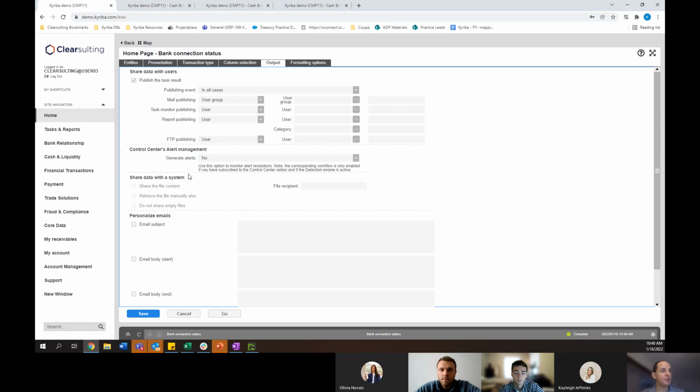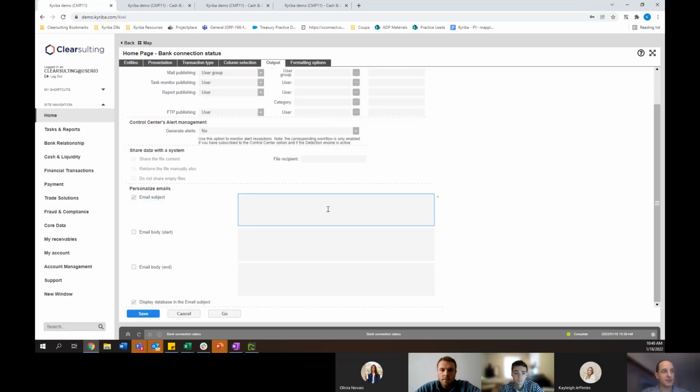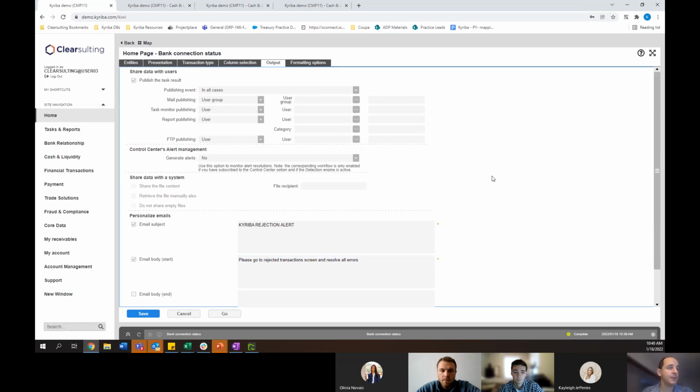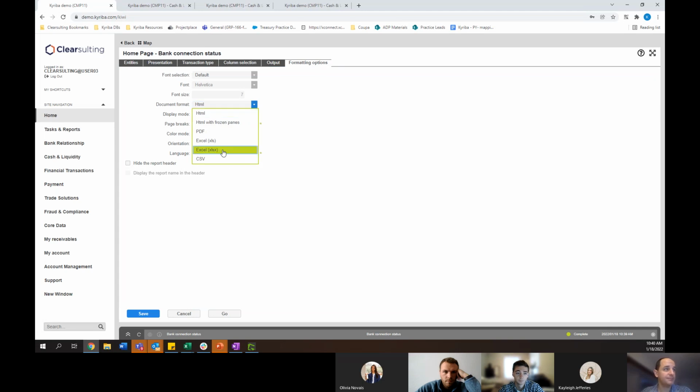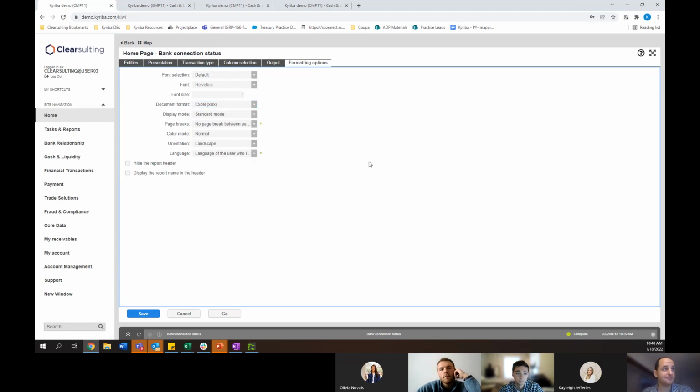So that's very important. You can also do things like customize the email subject. So you could say like Kyriba rejection alert. If you set this up just for rejections, you could say like, please go to reject a transaction screen and resolve all errors, something like that, if you wanted to. Then the last piece, formatting options. The one thing I would stress here if you're sending this via email, don't send it via HTML. Send it via Excel. Just easier.